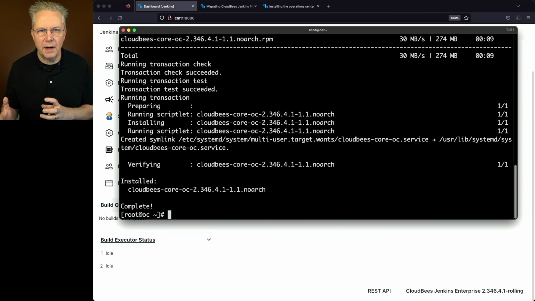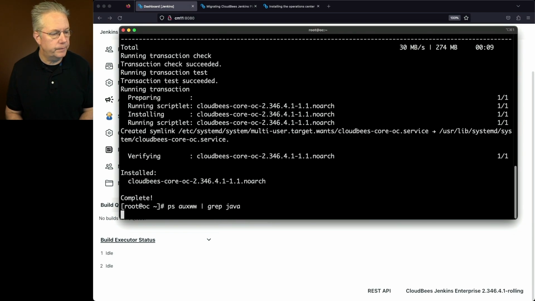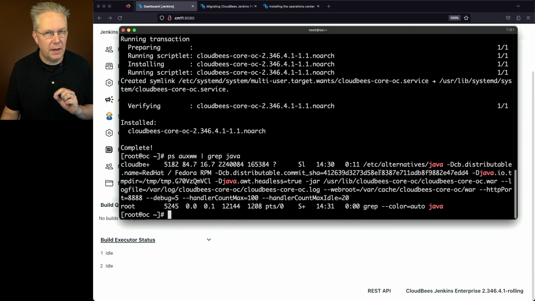Okay, at this point, everything has been installed. Let's see if it's running. So I'm going to do ps aux ww, and grep for Java. And we can see here that CloudBees Core OC has started. We can see that specifically from here, usr/lib/cloudbees-core-oc, cloudbees-core-oc.war.